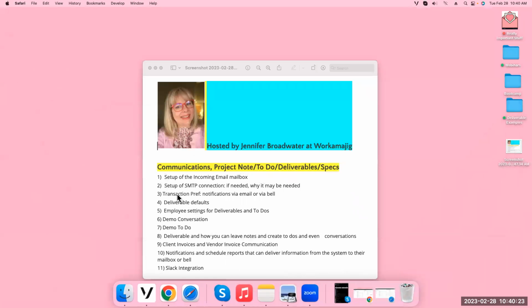All right. So that is your deliverable. Oh, that's your transaction preferences. So again, email or bell, transaction preference. Those are important things to know for communication, which your whole office. Just note, transaction preference means your whole office. This is not just for you. So you all have to be in agreement. How do you want your notifications? Because it's all one way or another.